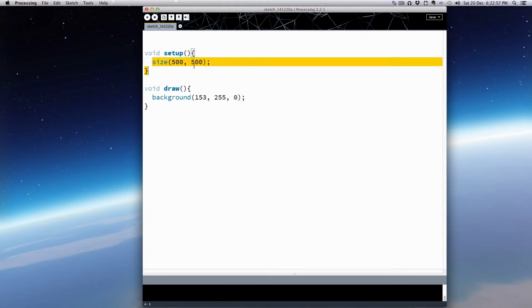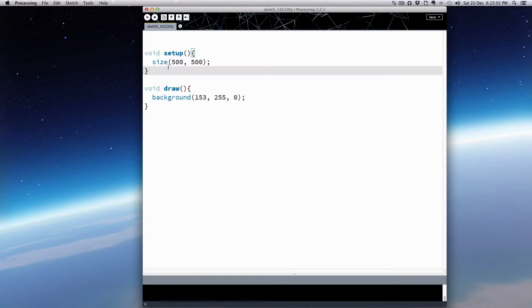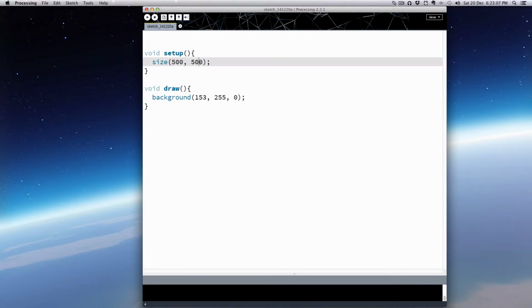So the size function is setting the size of my canvas, right? And it's looking for arguments of width and height. And so in these parentheses, you're setting arguments. So background is looking for 3 arguments, which is your red, green, and blue settings between 0 and 255. All right. And all these functions will have these parentheses.